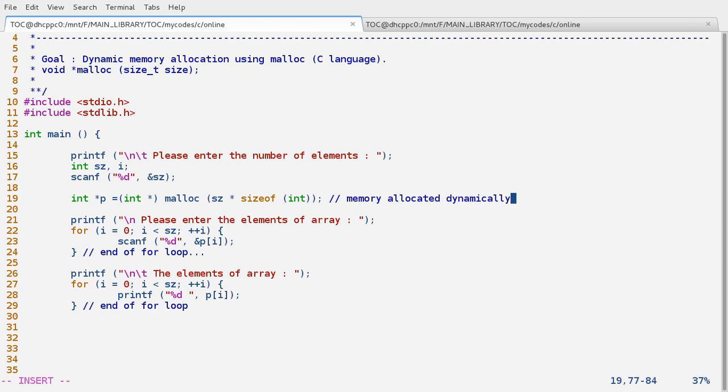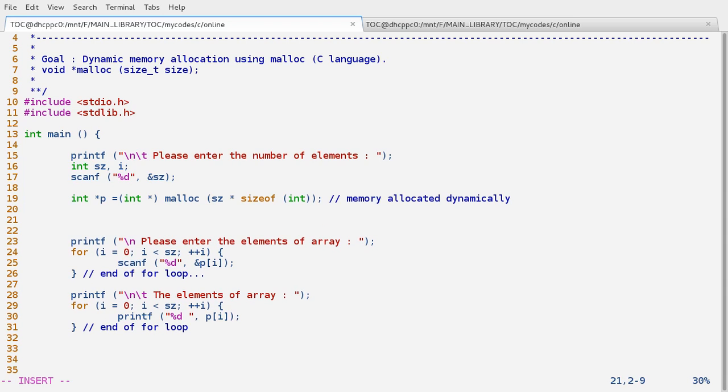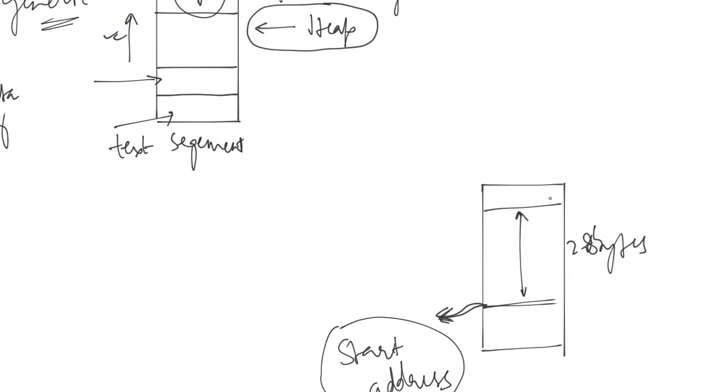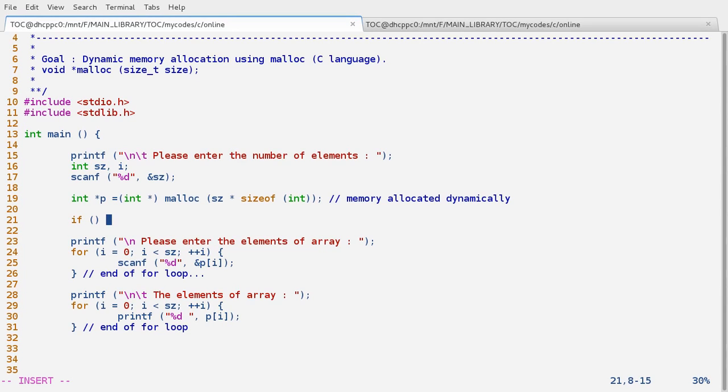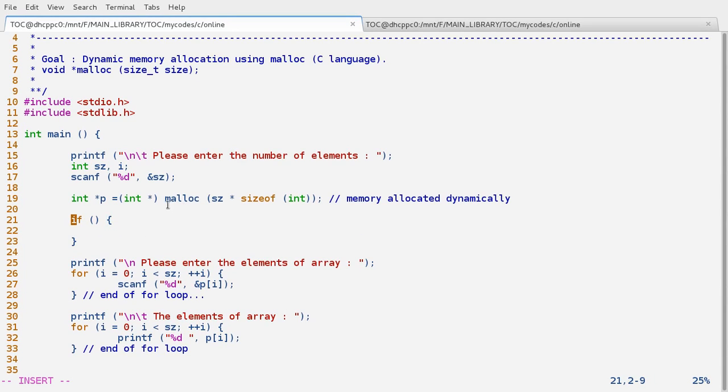It's always a good practice, if we allocate some space, to check whether the space has been allocated or not. For that, if malloc allocates the memory, then it returns the start address. But if malloc is not able to allocate the space, then it returns null. So let's check: definitely this null must be assigned in p if the space didn't get allocated. So p double equal null.